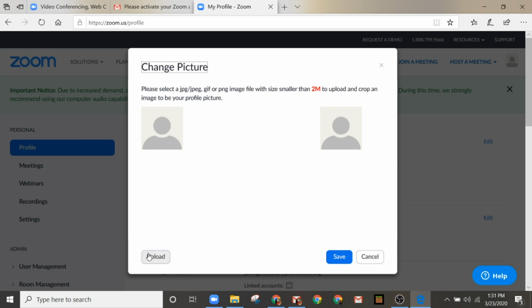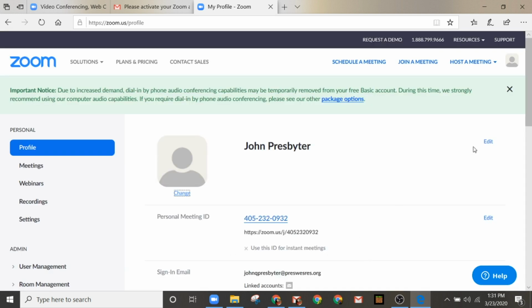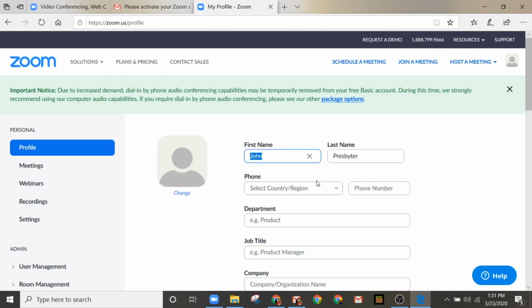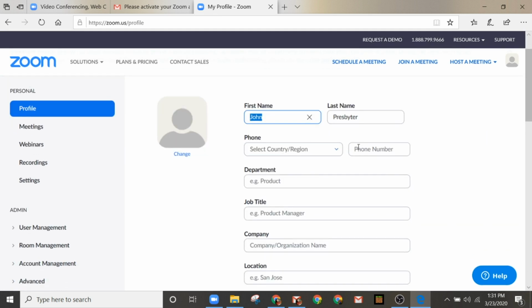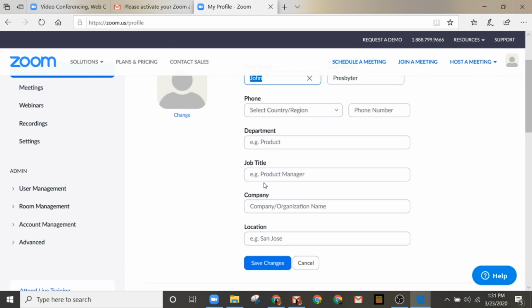But you would click change your profile photo, you would click upload, and you would upload a picture. Over here, you can change your display name. You can add your phone number if you want to. You can add your department and job title and all that extra info. Most people are not going to need to do that, but if you do find yourself using this in a more professional or organizational setting, you might find it helpful to have that information associated with your account.